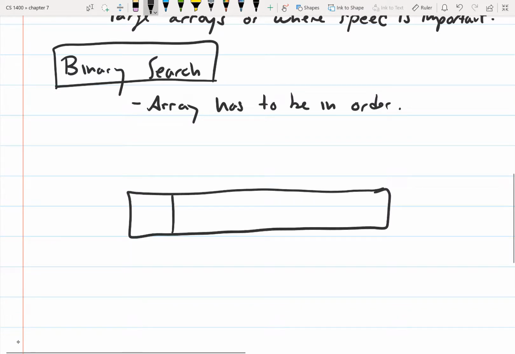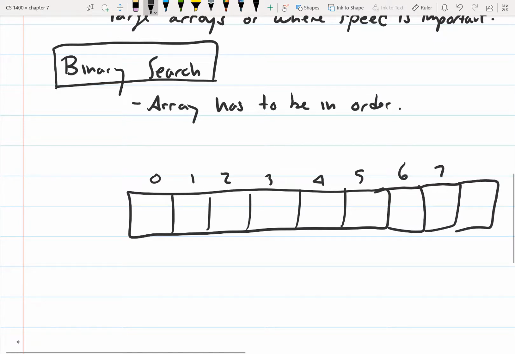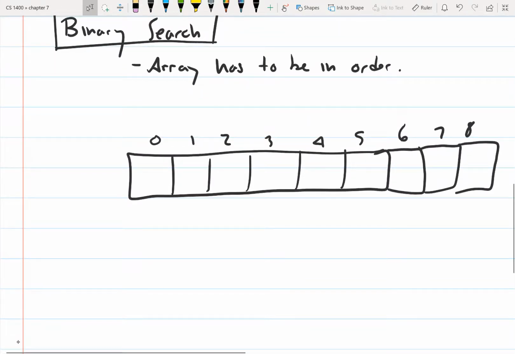So let's say that we have an array, and let's say that it has 8 elements. So we have 0, 1, 2, 3, 4, 5, 6, 7, 8. And let's say that these are in order, so we might have some numbers or data in this array that's in order. Let's just write some numbers. So let's say this is 10, 25, 30, 50, 80, 90, 100, 102, and 104. So we have this array, it has this data in it, it's in order.